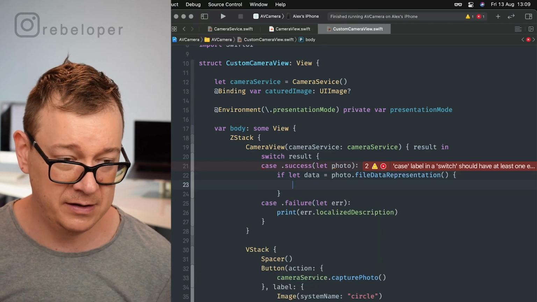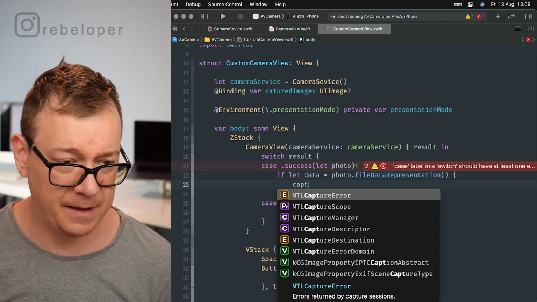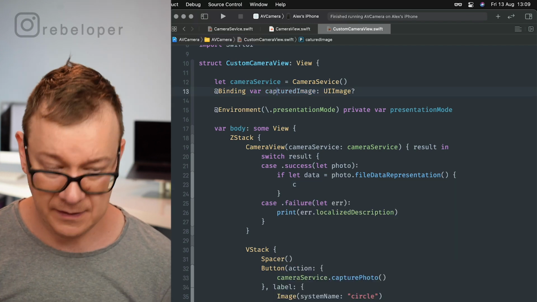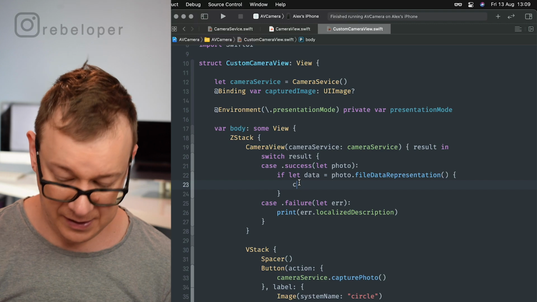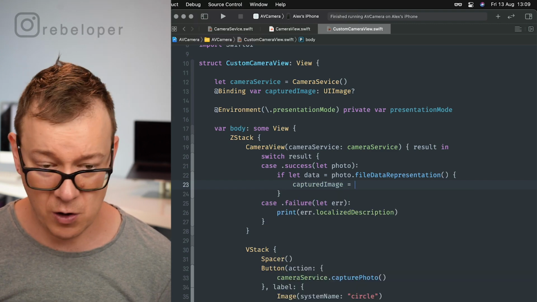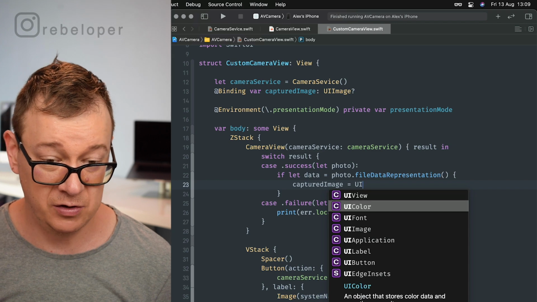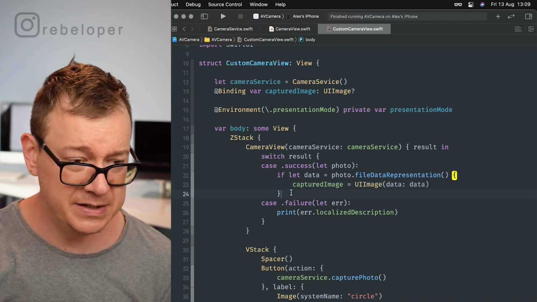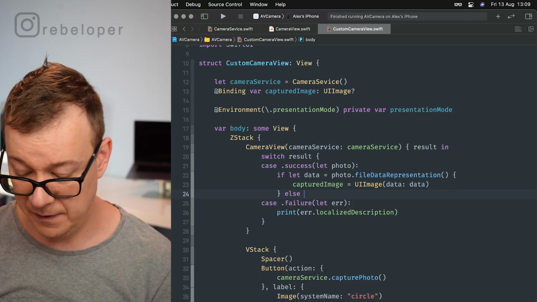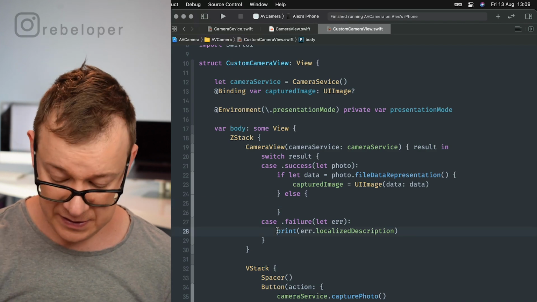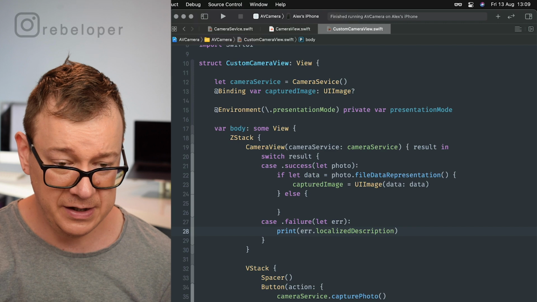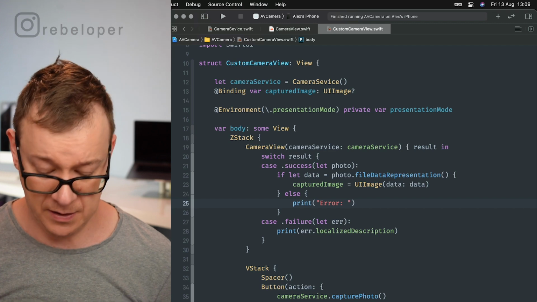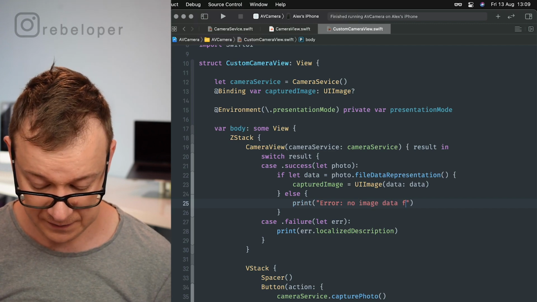So that would be our data, and then capturedImage. Oh, I just nailed that. So capturedImage, there we go. capturedImage equals UIImage, so we want to create a UIImage from data. Otherwise, we are just going to handle the error. So let's just print out, oh, not there, sorry, right over here. Print out error: no image data found.